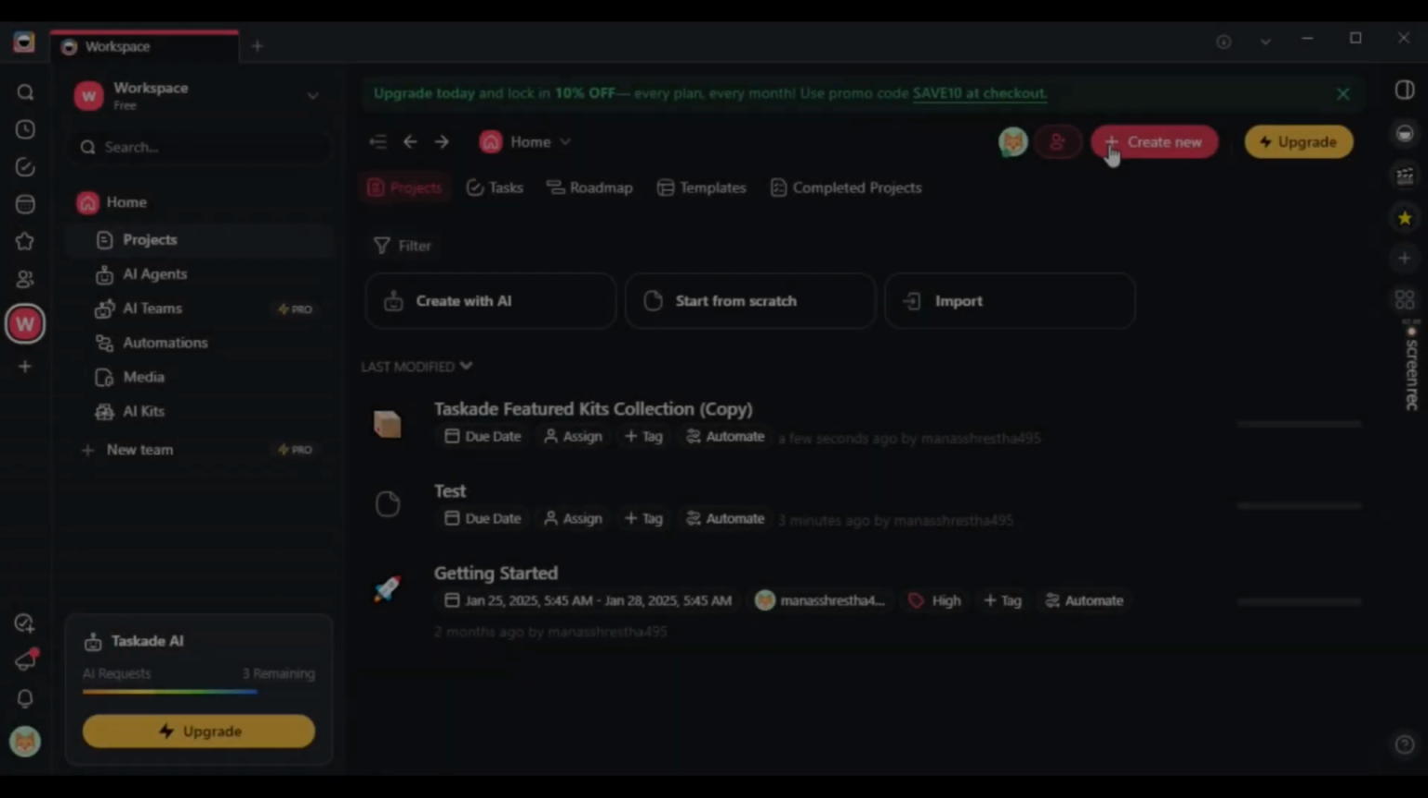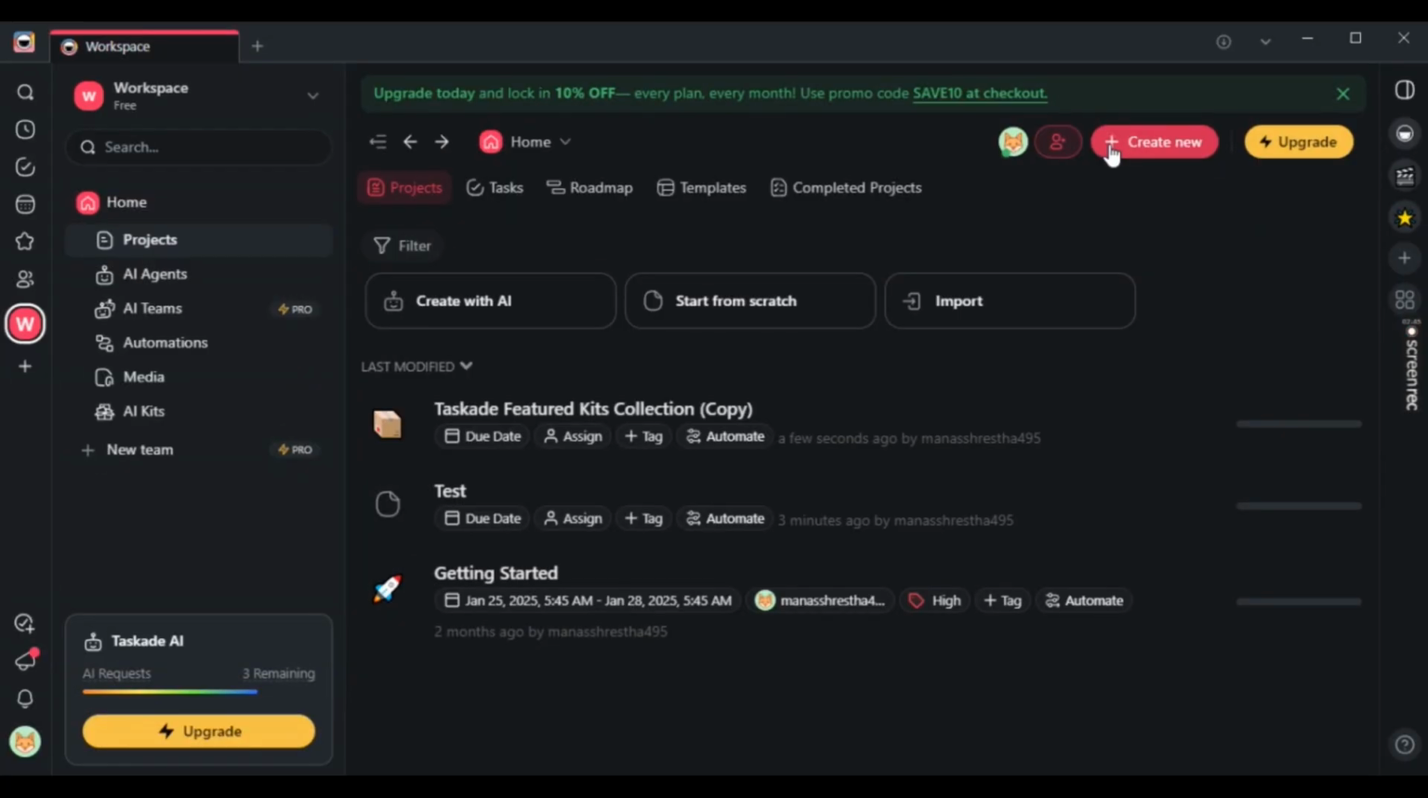Hey guys, wanna know how to add templates or use templates in Taskade? Well, in this video, I'm going to show you an easy step-by-step guide on how to do it. It's super simple, so let's get right into it.